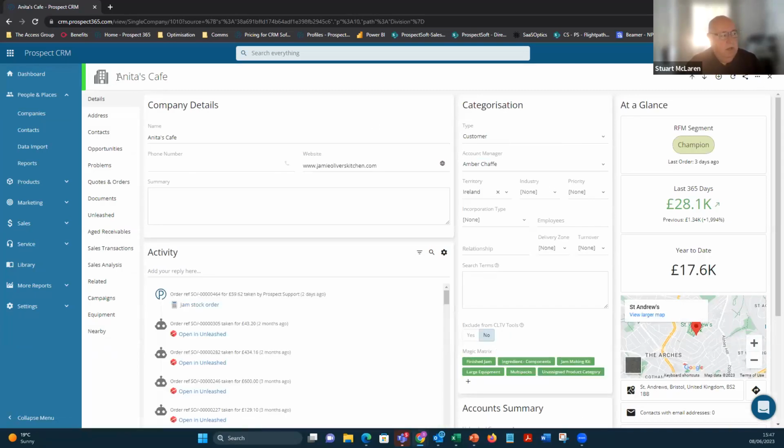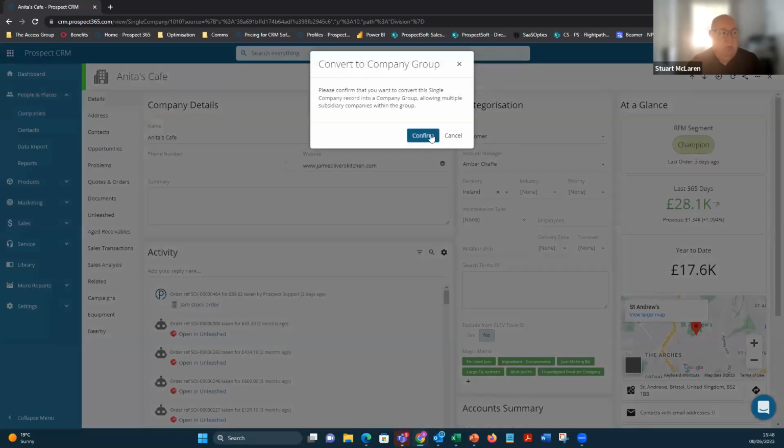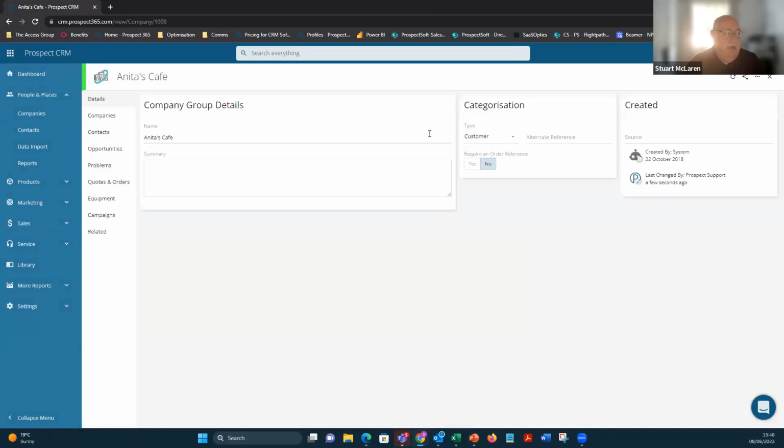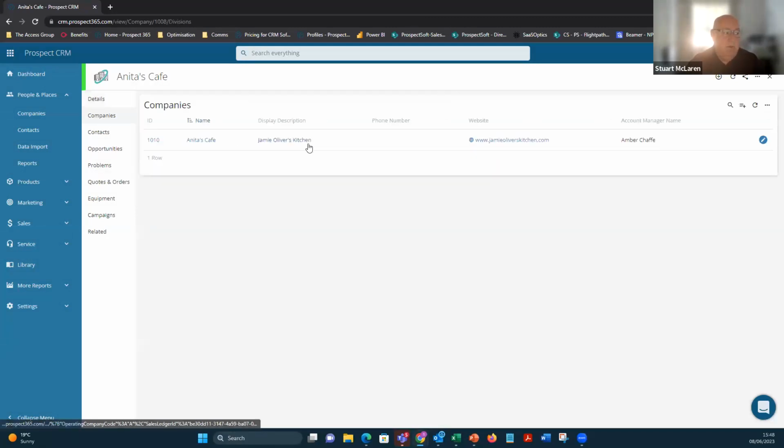So at the moment in Unleashed, as you say, if you're selling to them in dollars sometimes and pounds other times, you'll have to have two records. And so we will bring in two records here, and we'll know that one is a dollar account and one is a pound account. What you can do is join them together though. So I can convert this into a company group. If I do that, this is now a top level CRM only record that at the moment has one company in it, which is Anita's Cafe.